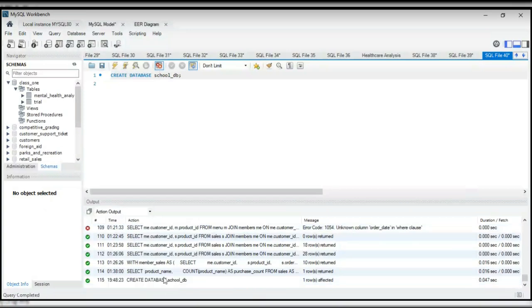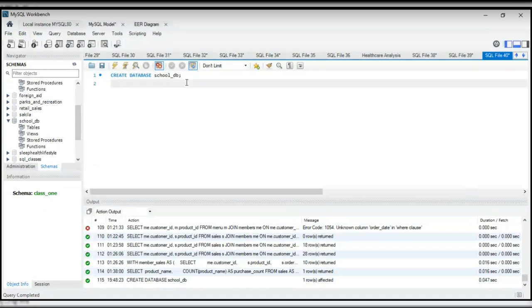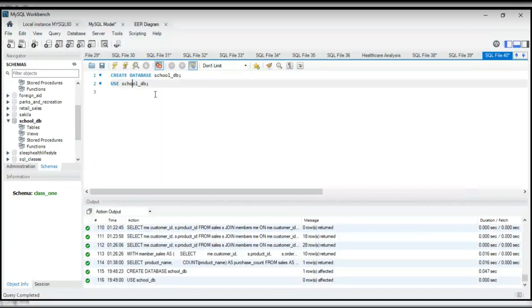When I run it, it's created and runs successfully. If I refresh this place, this is it. This is the database. We don't have any tables inside it yet. Because I have so many databases here, I have to indicate that I want to use this particular database, the school database. Once I run it, if I create a table, it automatically stores those tables in this particular database.